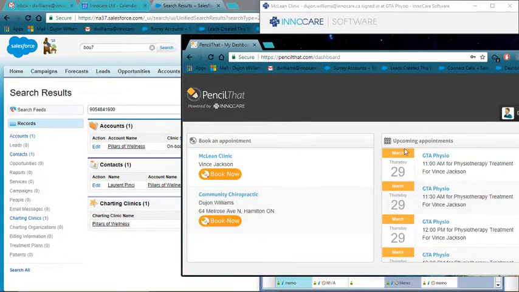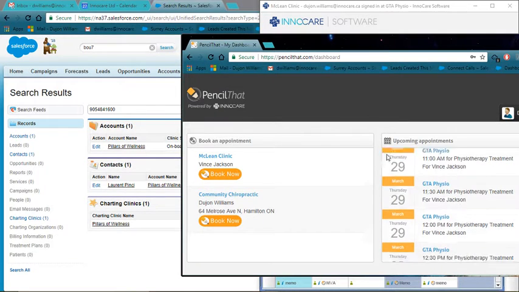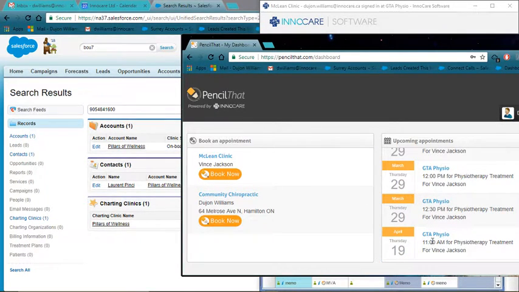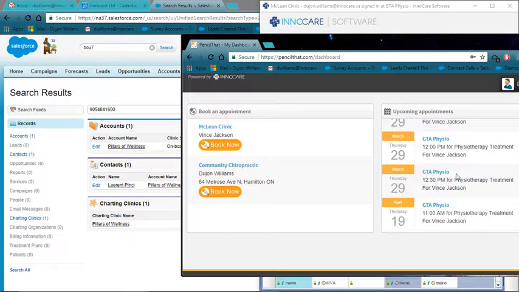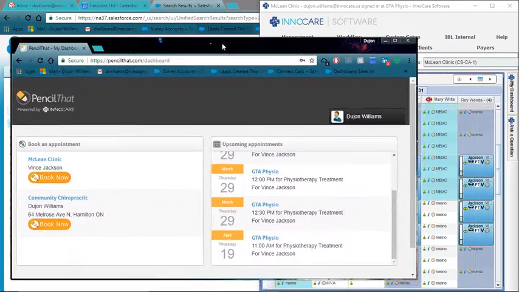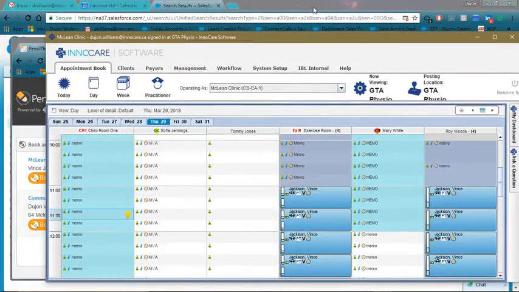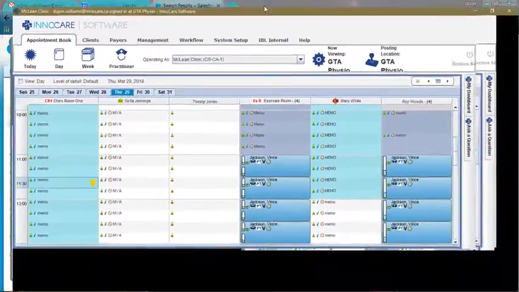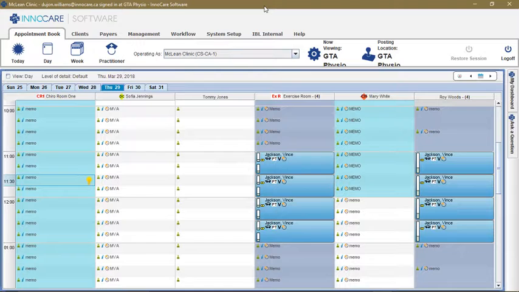And then they can also refer to this page if they forget their appointment and say, okay, I have an appointment on the 29th at 12:30 at GTA Physio. So let me make sure I can make that appointment. So it's very quick and easy for them to implement, and the way technology is going, everyone wants to do things more efficiently and faster. This helps you with that and doesn't put a lot of pressure on your admins or even your practitioners. It makes it very easy for them to book.